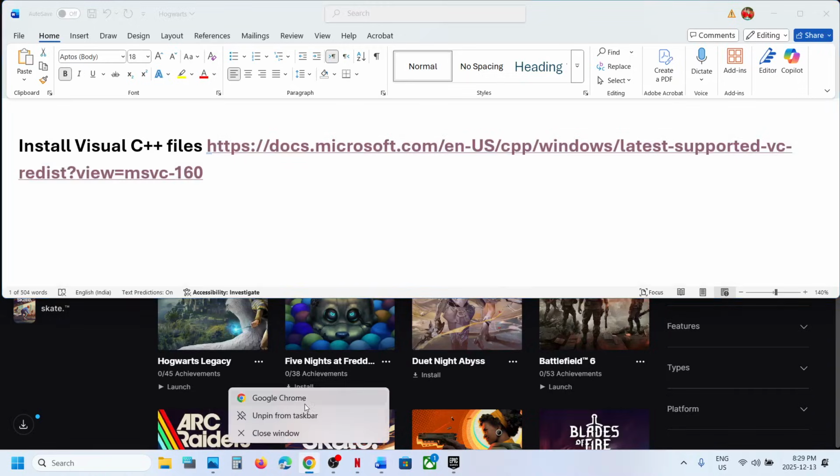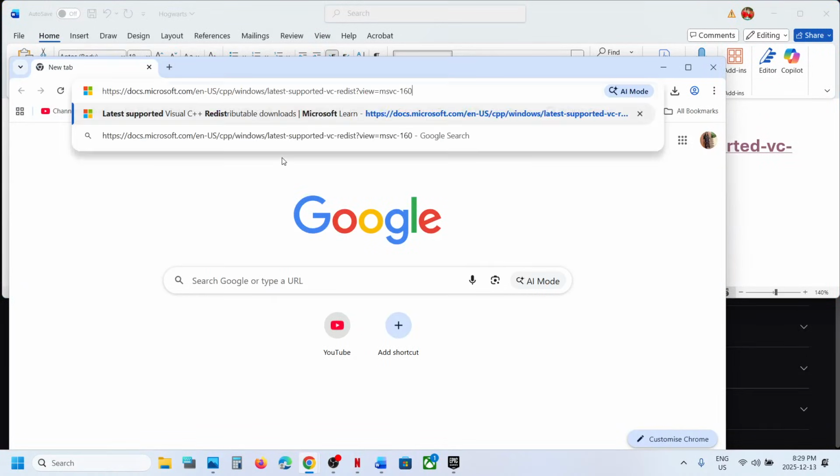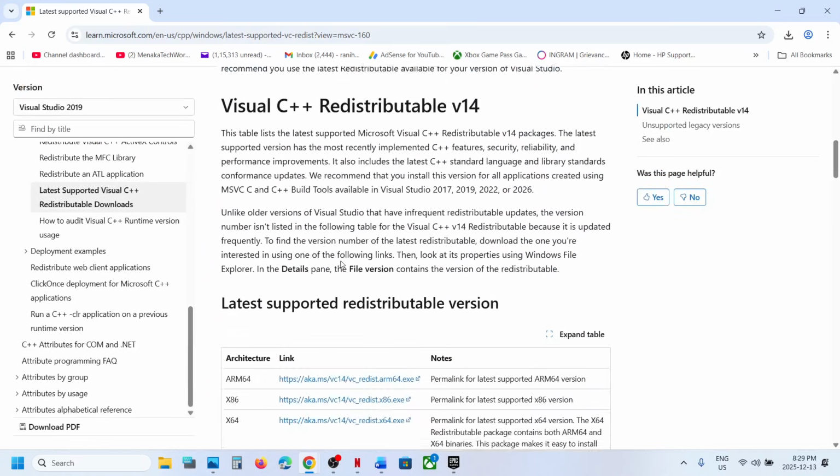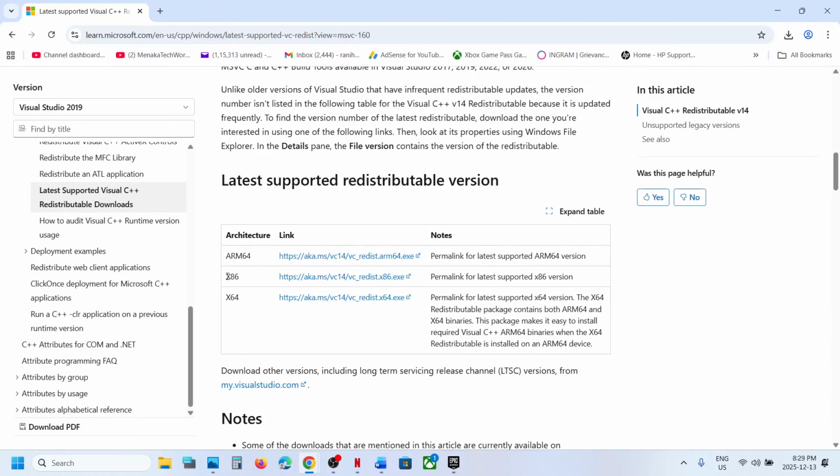Open this link in a browser. It will take you to Microsoft website. On this website, scroll down. Here you can see x86 and x64 version. You have to install both the files.